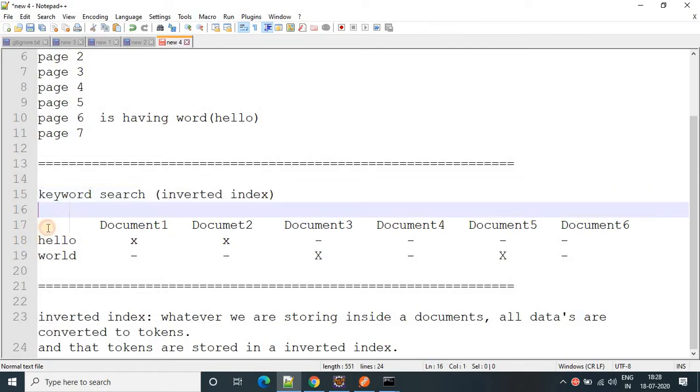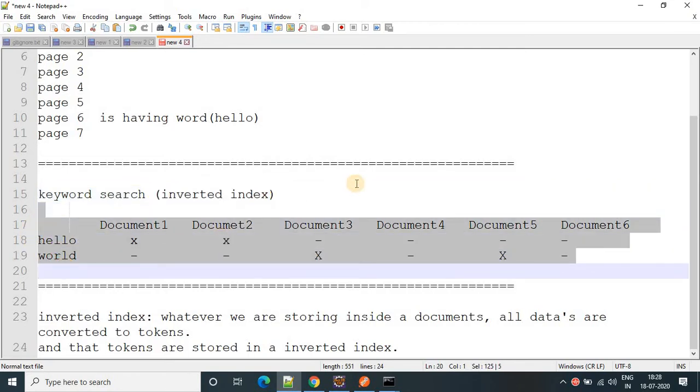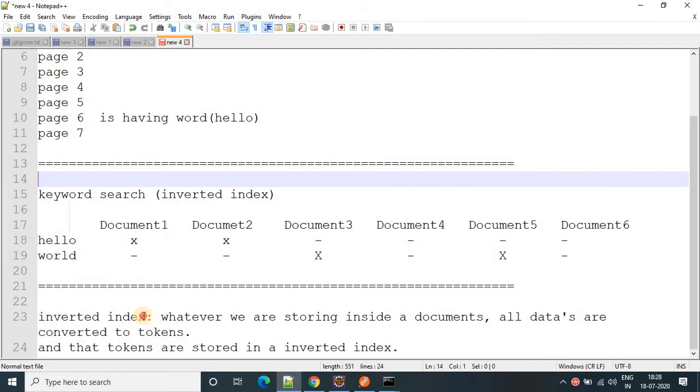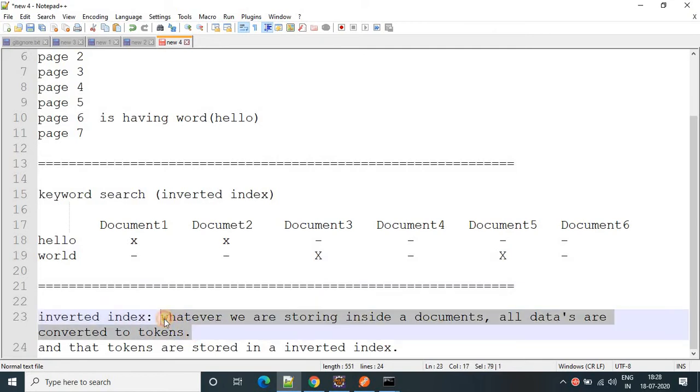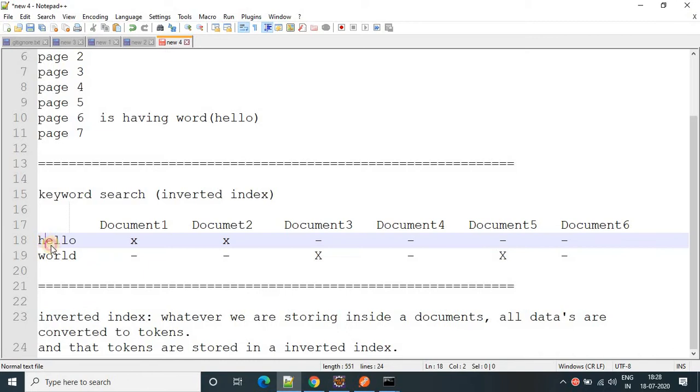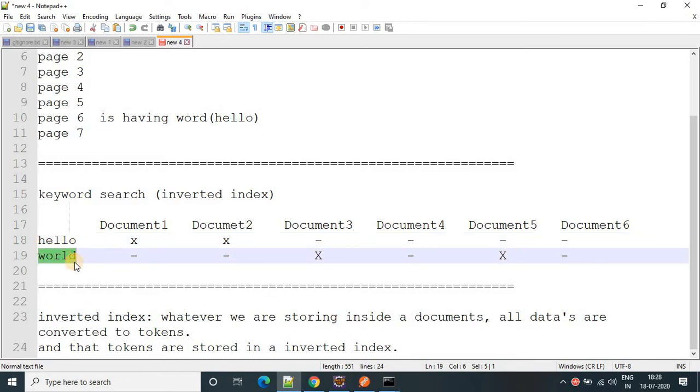So this is the example of an inverted index, right? So what is an inverted index? Whatever we are storing inside a document, all the data is converted to tokens. Let's suppose hello is a token, world is a token. Let's suppose I want to say today is Sunday. So today is Sunday, there are three tokens.